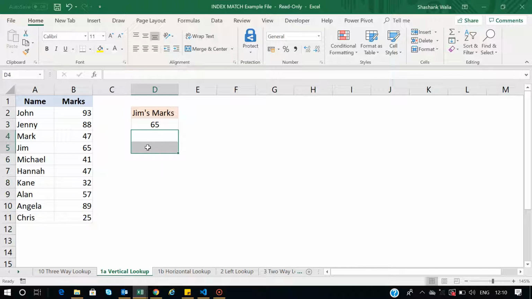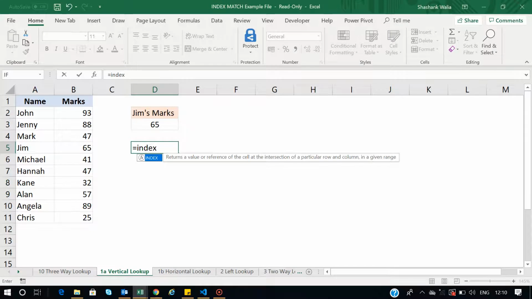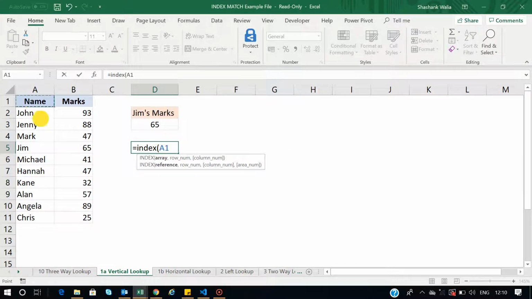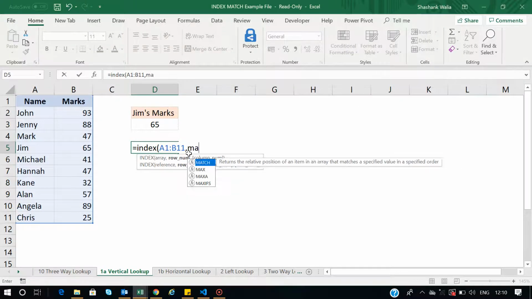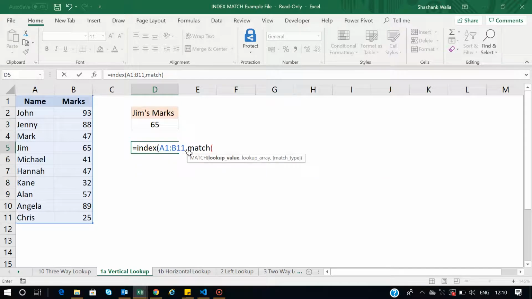So let us see how to combine these two functions. First of all, we will start with the index. In index, we will select the whole array and then the row number. We do not know where that data is, right? So we do not know the row number. To find out the row number, we are going to type the match function here. So equal to match, open, and the lookup value.